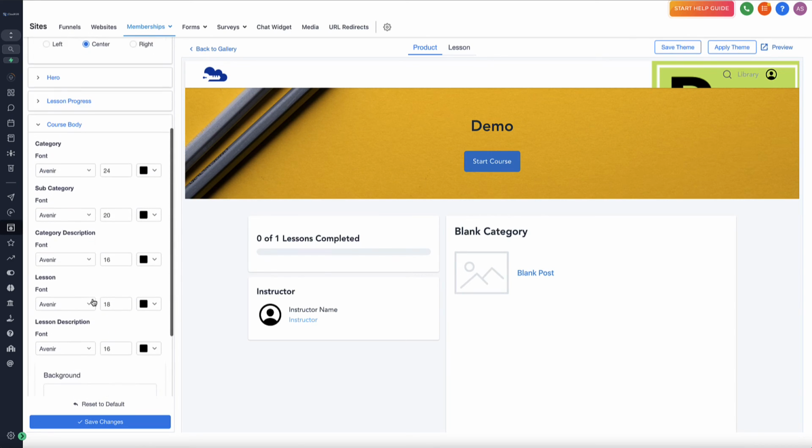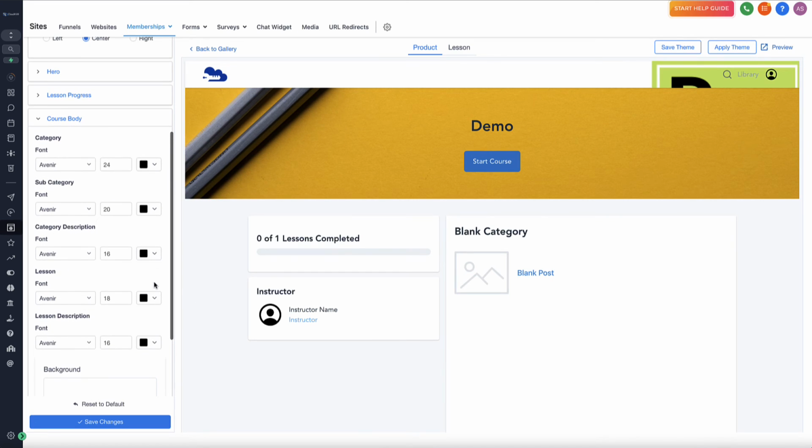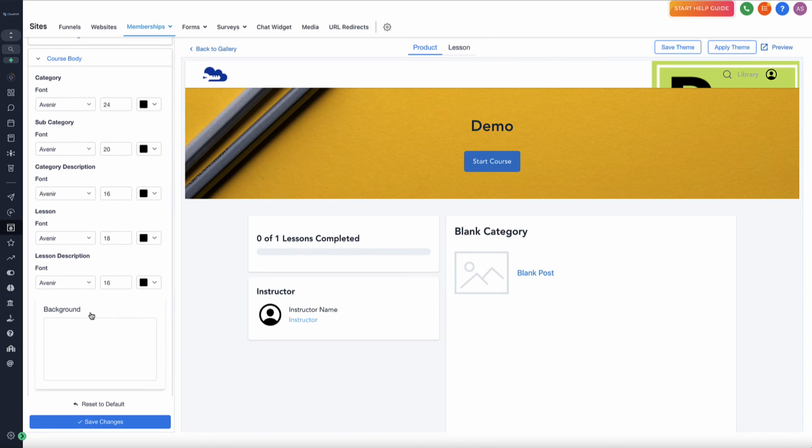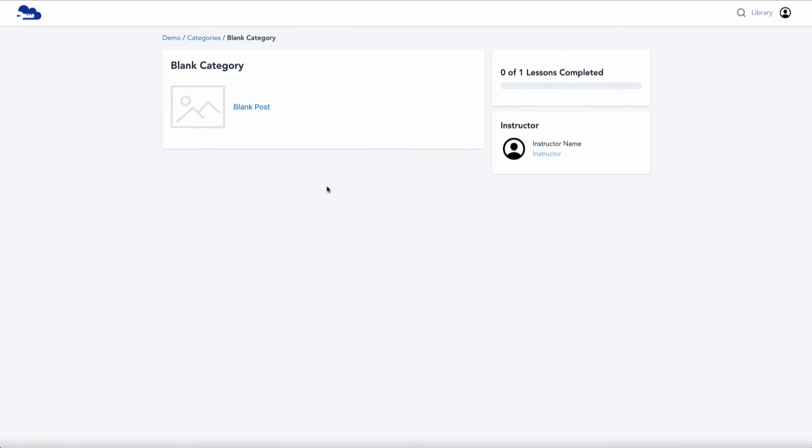Course body, again, same thing. Your background color for the body of your course right down here really gives you some granular branding, and you'll have an opportunity of selecting your fonts for everything inside of the membership area. For example, your font for your subcategories, your category descriptions. When you're looking at this, this is going to be your category description right here. This is going to be the body. When we go back here, you're going to have additional category descriptions in the body.